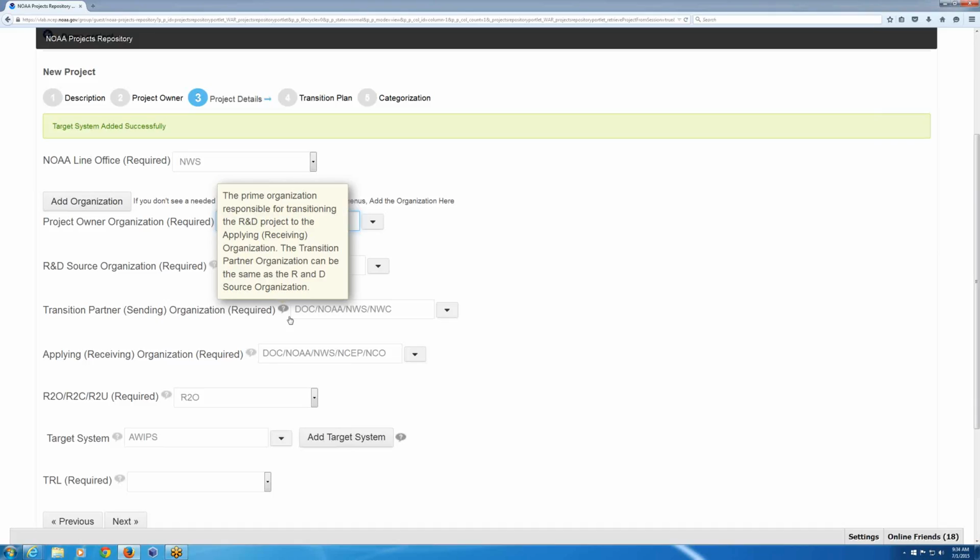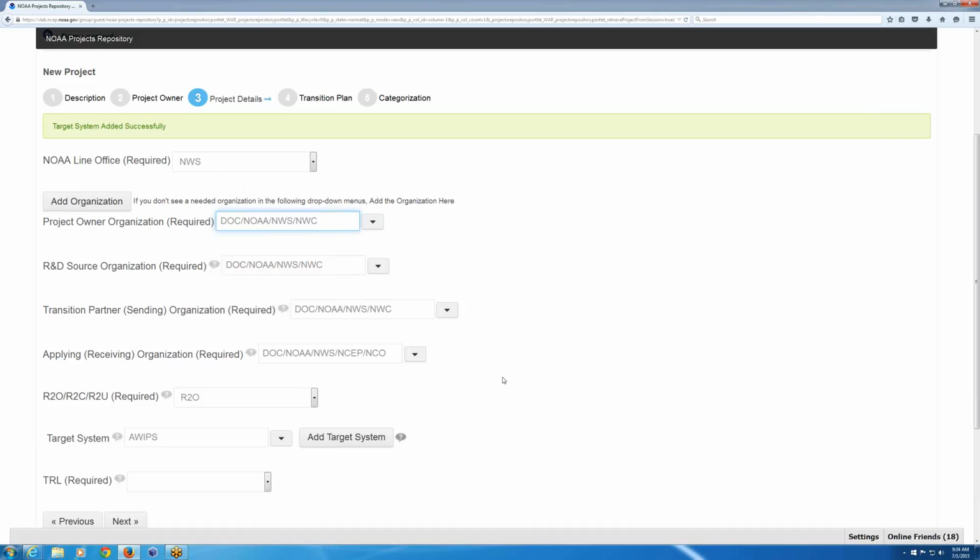The R&D source and the transition partner, and in some cases the applying organization, could all be the same organization. A common one is that the R&D source is the same as the transition partner. So just keep in mind there are those three flavors of organization that we're trying to capture. So go ahead, Mike. Okay.